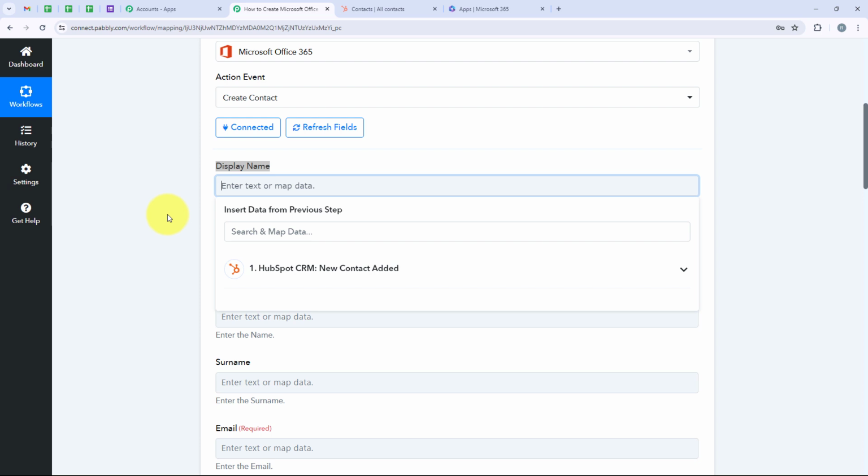As you know, our previous step was the trigger step, where we selected HubSpot CRM as our trigger application. So we are going to map the details from the response of our trigger application only. As soon as I map these details, they will turn dynamic and change with every new contact added in my HubSpot CRM.